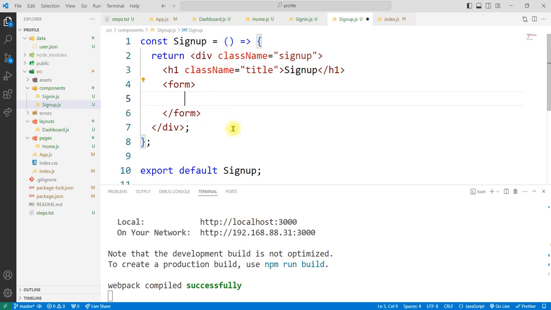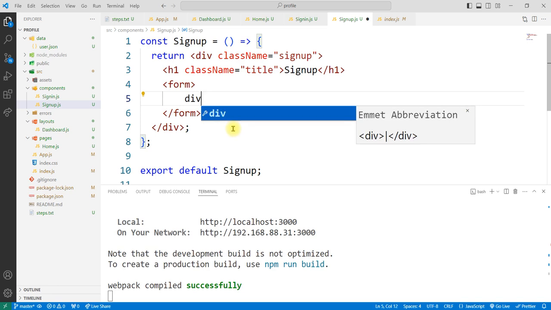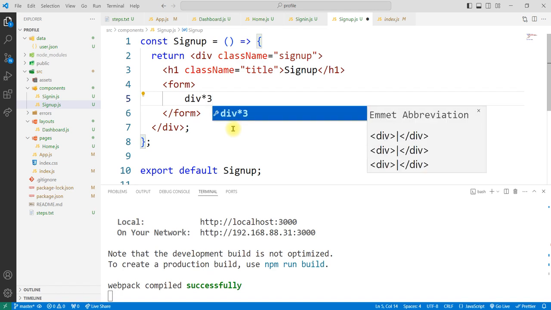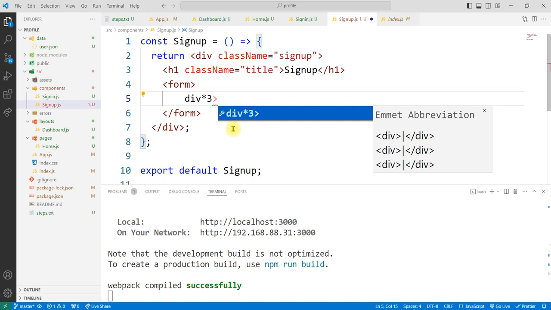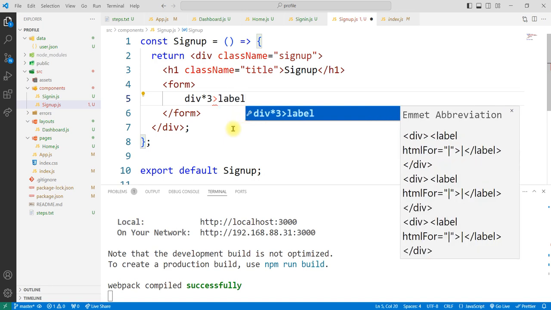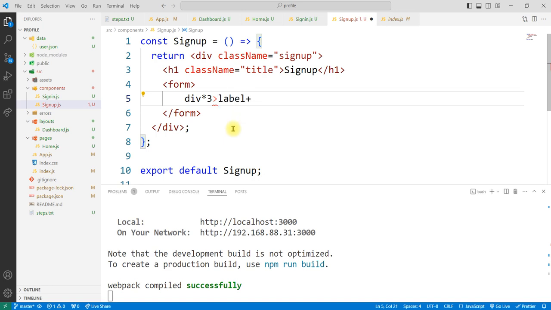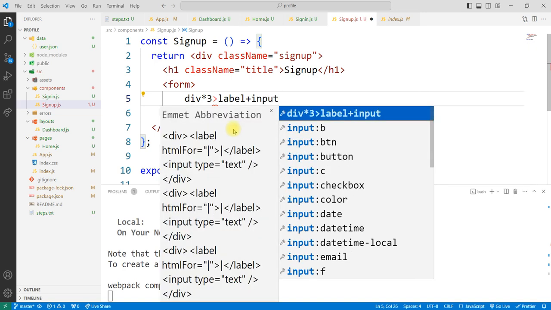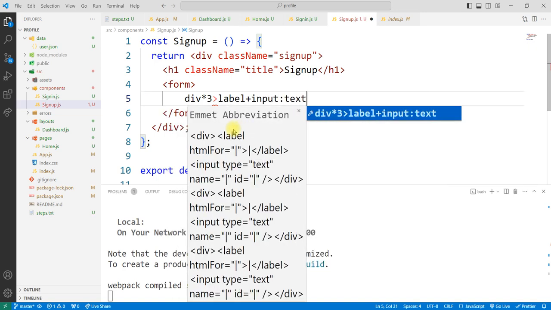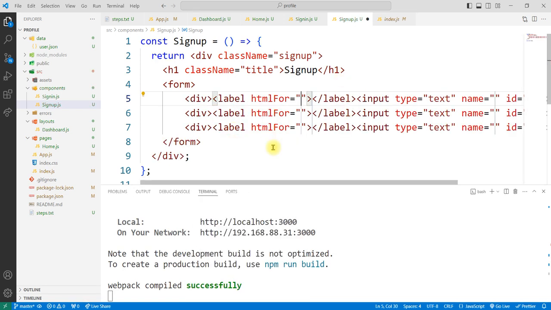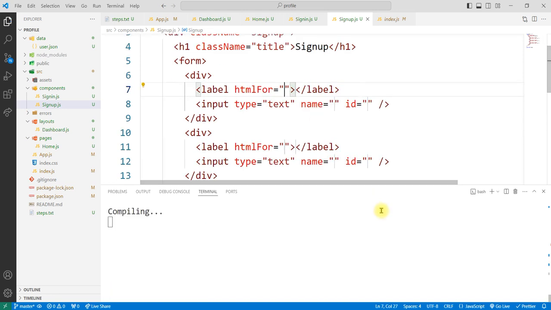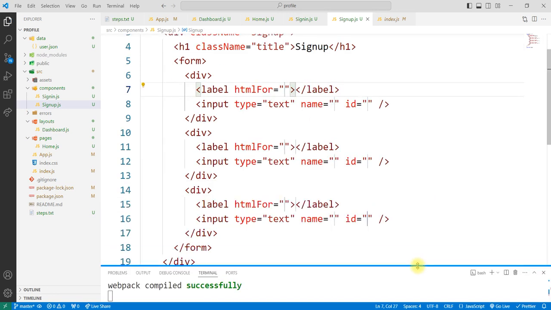So the form will now have a div. This div will have, we want to create about 3 of these divs, so let's do *3 and then a greater than sign. Inside the divs we'll have a label and then plus also some inputs. The input for now, let's say it will be input of type text, okay, then let's press the tab key, so it will auto generate that for us. So when I click on save, Prettier will auto format this for us.